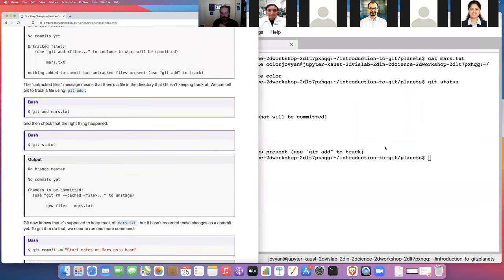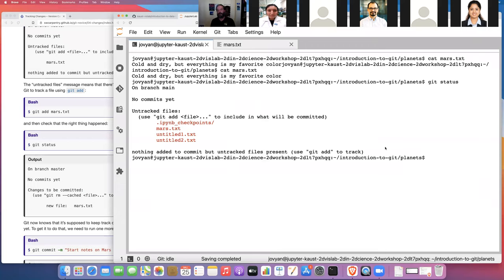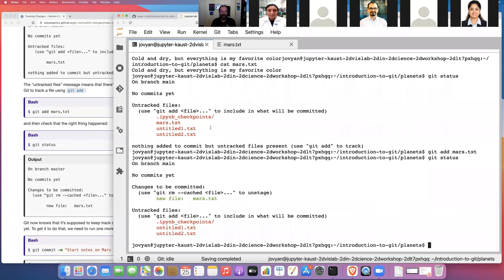So to tell Git that we want to track changes in a file, we have to add the file to Git. And Git tells you that you might want to use this git add command to track. So we're going to run git add and then mars.txt. And now if we run git status again, we'll see that we have a new status of our repository. So Git sees that we have added changes to be committed. This file mars.txt is now marked as green.